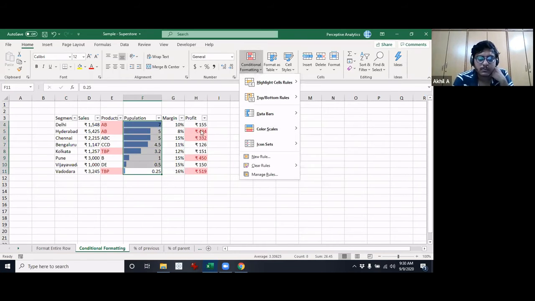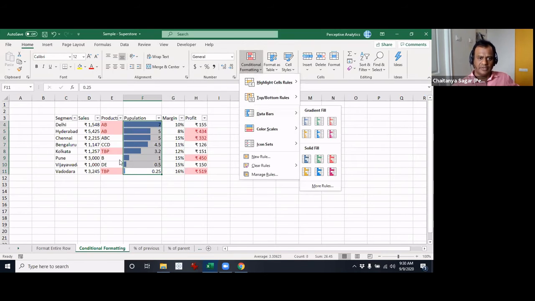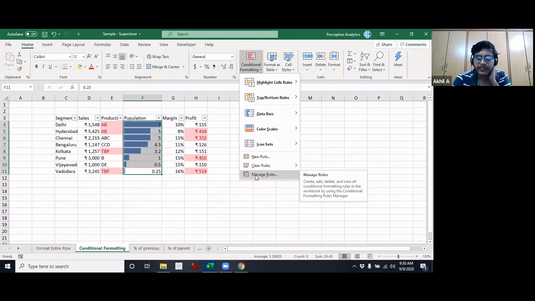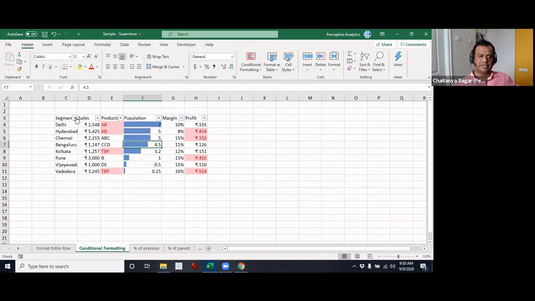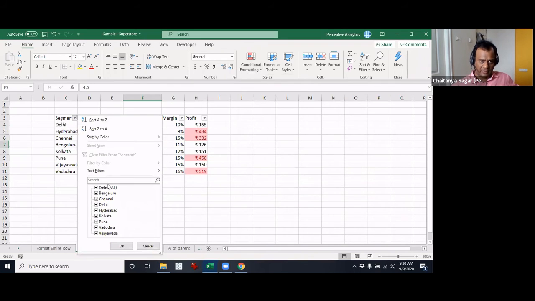So let me get rid of the data bar. Chaitanya? Yes. If you filter this data, will it recalculate this data bar length, or will it be fixed to 7 itself? That means if we exclude Delhi. Yeah, I don't think it recalculates. Okay, I will check that for you.